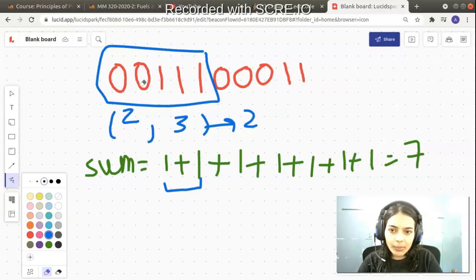So you have to take the minimum of these two blocks. This block has two elements and this block has three elements. The minimum of 2 and 3 is 2, and that will give this entire block.